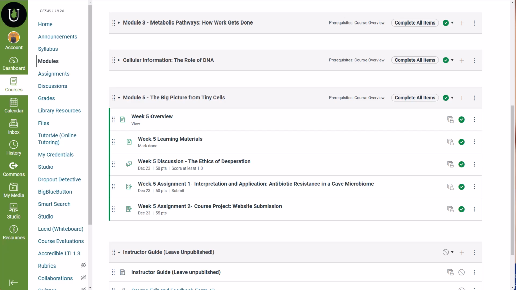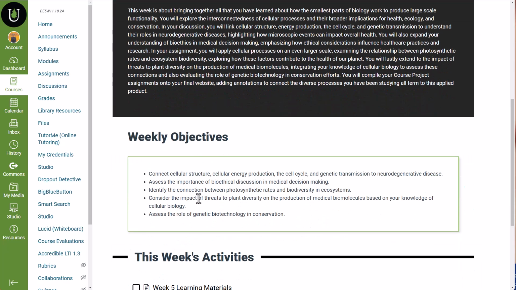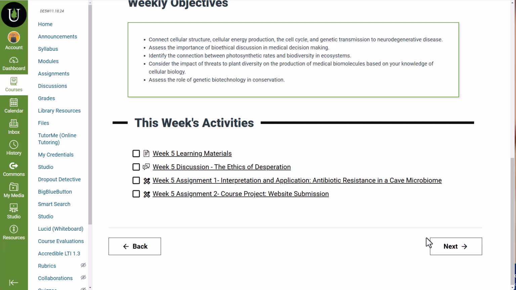Let's take a look at what you're doing this week in class. We're in Module 5, the final week of the term, and what we're doing here is trying to get a more big picture view of the things that we've been looking at. How are all these different things relevant and how might they tie together? We have our brief overview of the week along with the weekly objectives and the checklist of activities.